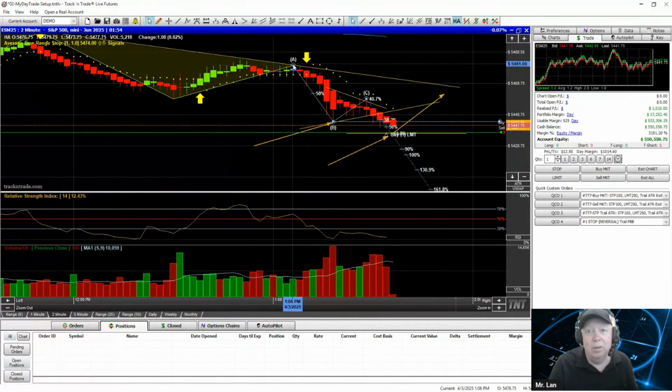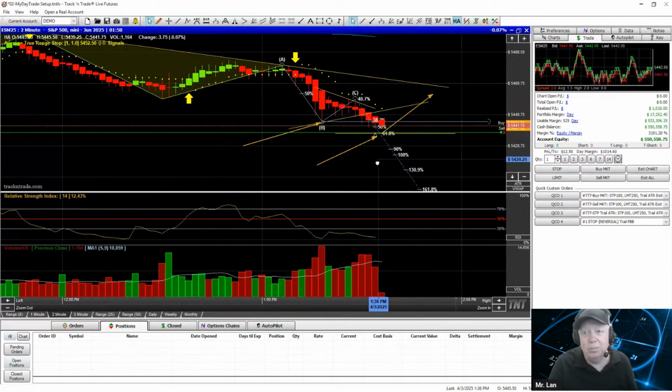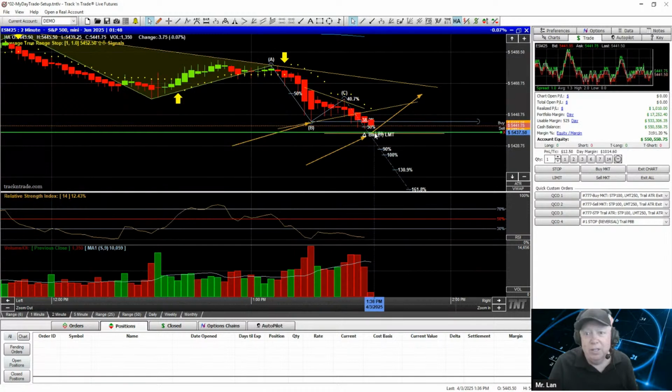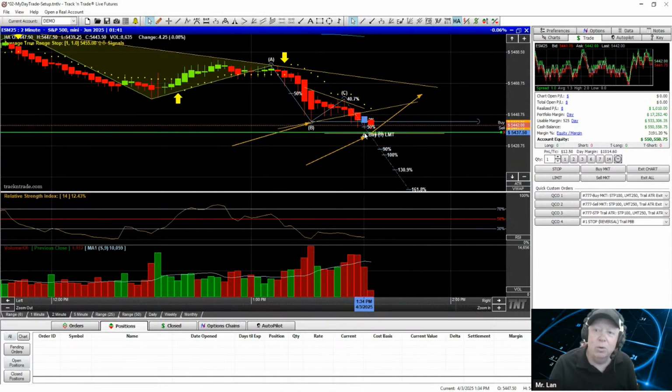How accurate am I? Oh, I'm right on the money. There we go on all three of those. So my calculator's set proper. So let's see if it'll come down, touch 61.8. If it does, it'll bounce off that and hopefully rally, and we'd go with it. So we got a limit order in there.